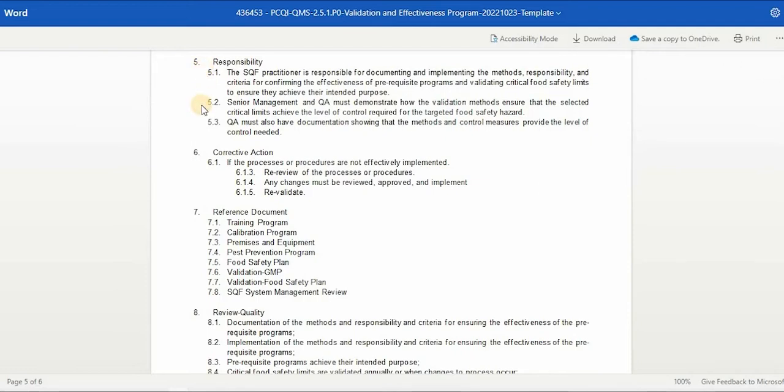Senior management and QA must demonstrate how the validation methods ensure that the selected critical limits achieve the level of control required for the targeted food safety hazard. And QA must also have documentation showing that the methods and control measures provide the level of control needed.